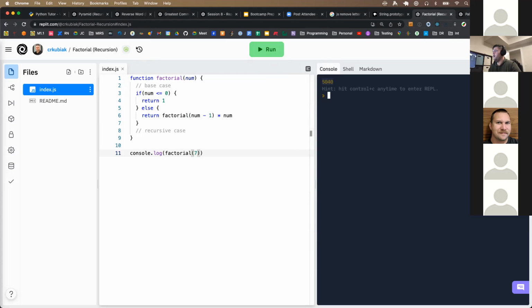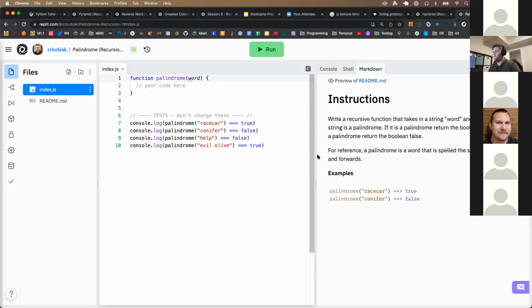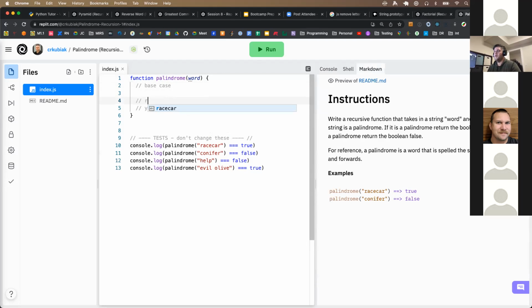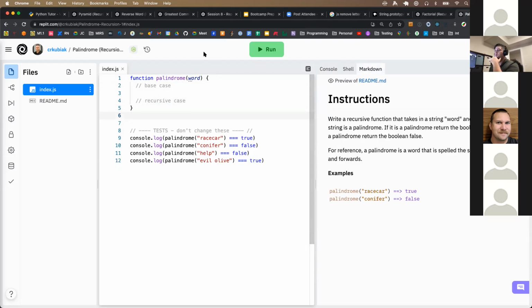All right, so now on to the big one, palindrome. Slightly larger problem. We're going to tackle it the same way though, right? So I know I need a base case and a recursive case. All right. Anyone want to take a stab at what my base case would be?